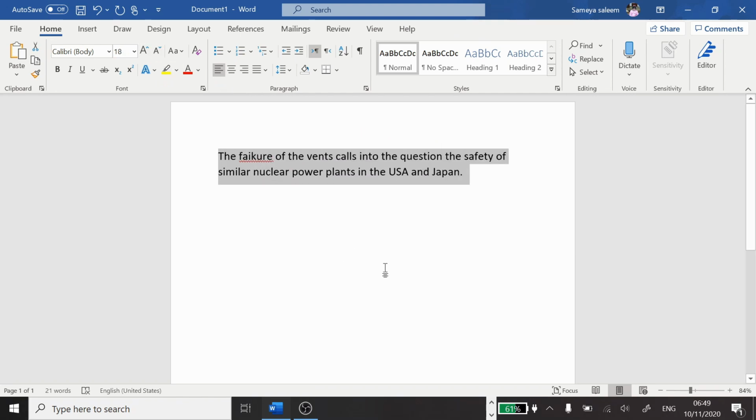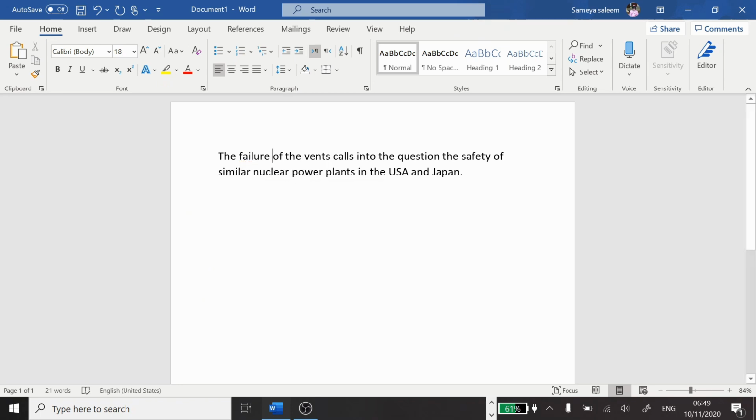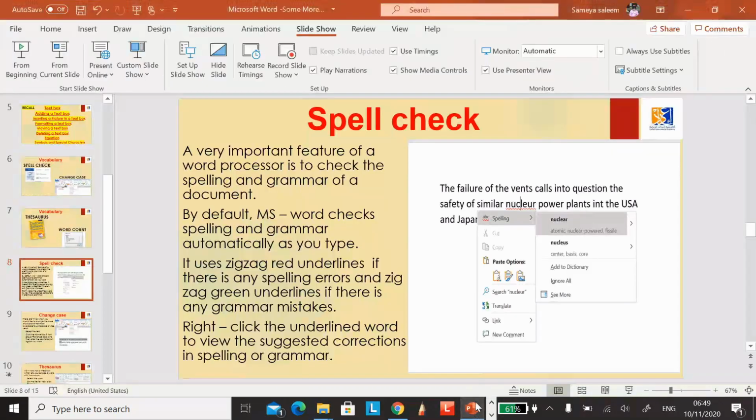Now, in this line, you can see that there is one zigzag underline in red. It means that there is a spelling mistake. What I will do is right click on it, and then it will show you the correct word. Click on that, and it will replace it with the correct word. Okay, this is a spell check. Let us go back to our PowerPoint.